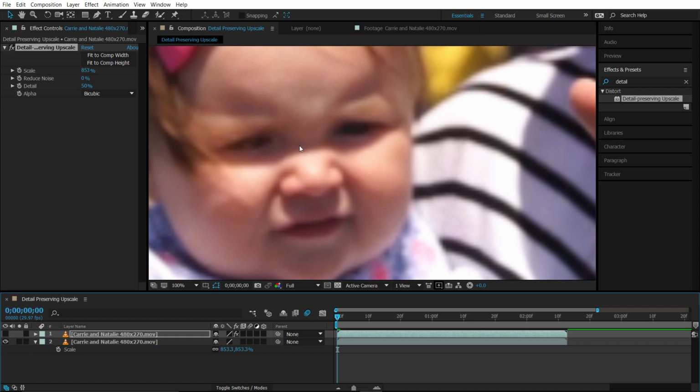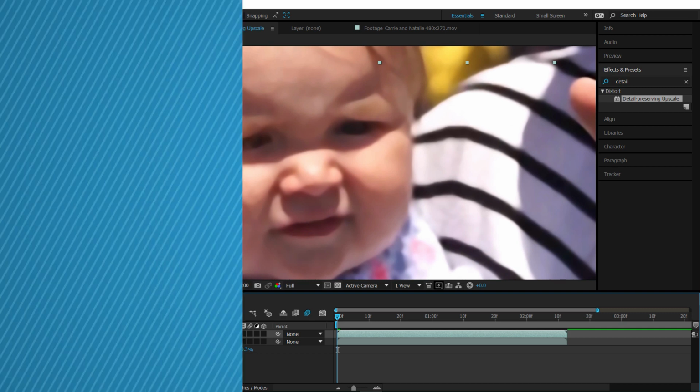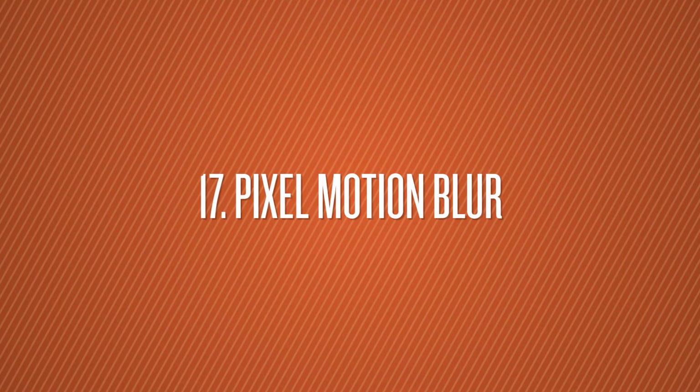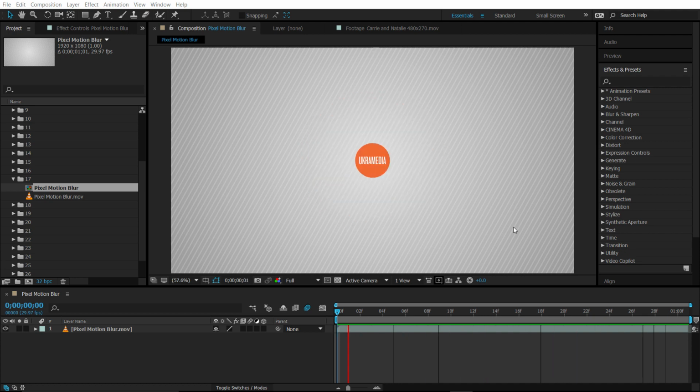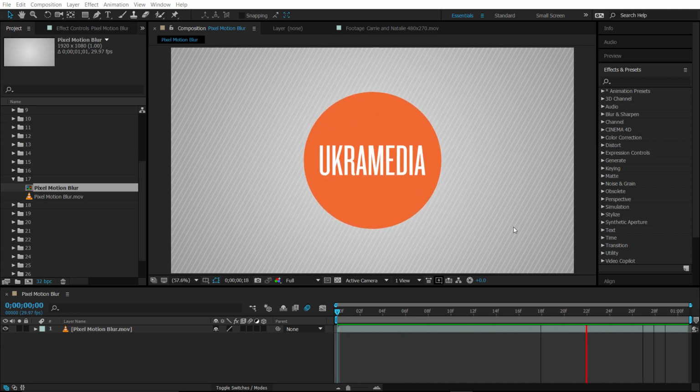So you definitely can see the pixelations around here, not much contrast and stuff. So if you see what it is now and before, you can definitely see the difference. 17 is Pixel Motion Blur. And if you're familiar with a plugin called Real Smart Motion Blur, this is kind of like the plugin, except it's free and not as good, but still can get the job done.